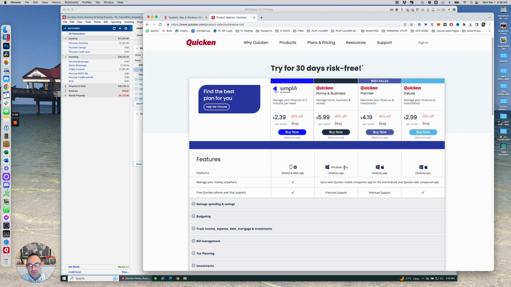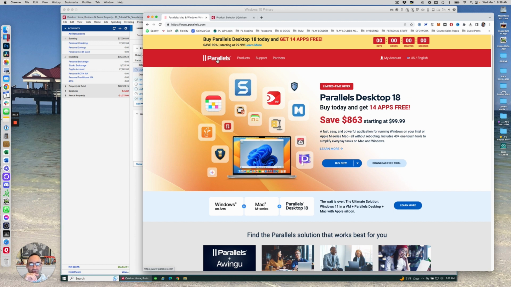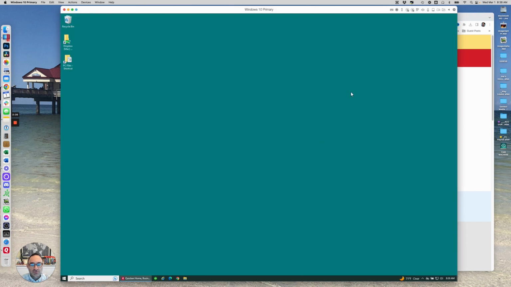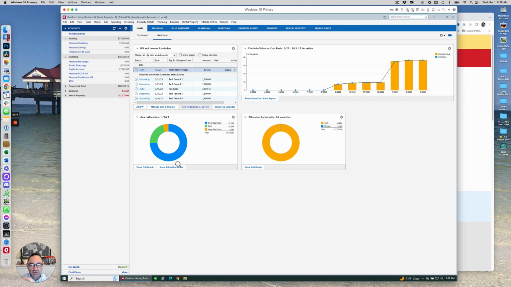So what I do is I run a program called Parallels on my Mac. What Parallels does is it basically creates an instance of a Windows operating system on your Mac that runs as an app. So this is Parallels here. It's running on my Mac. It'll just open as a program, and it's just Windows running on your Mac. And then I install Quicken Home and Business on that.